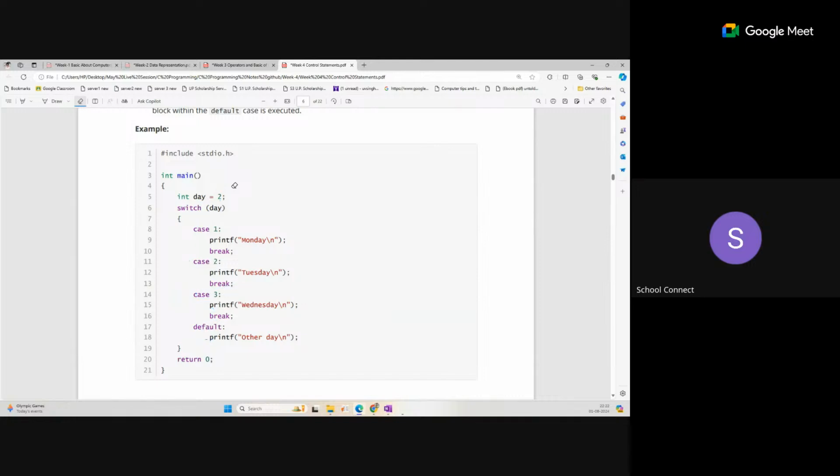Suppose we want to print the day name by the number. Suppose day 1 is Monday, day 2 is Tuesday, like this. And here we are passing the value of day, like if we pass 1, Monday should be printed. If we pass 2, only Tuesday should be printed. So we give the day number as input, and the actual day name is printed. So this is also working like a conditional statement.